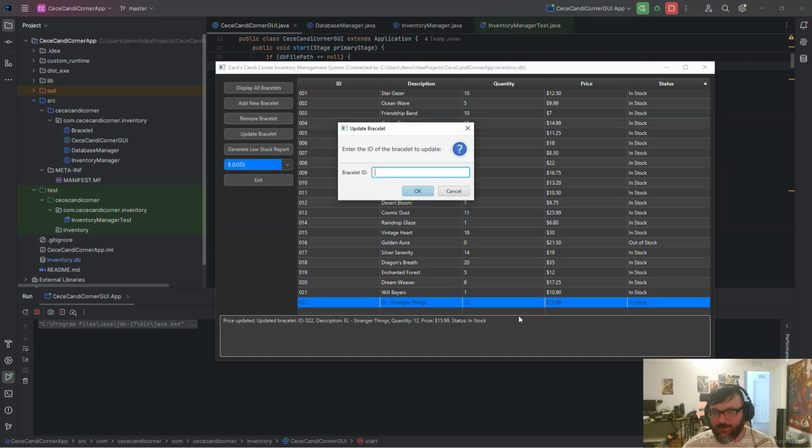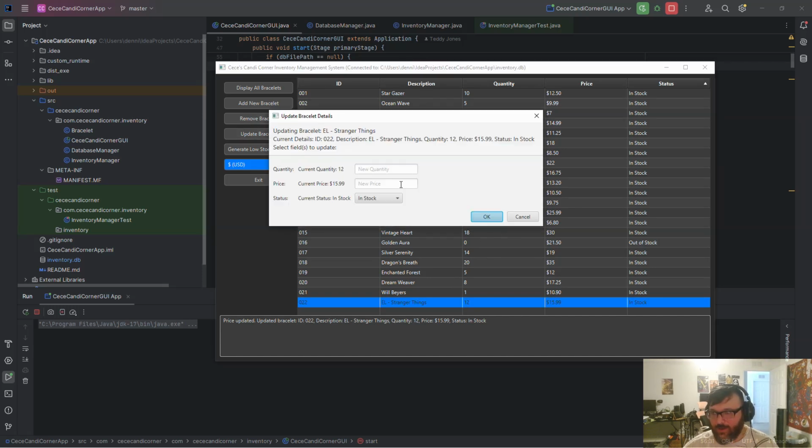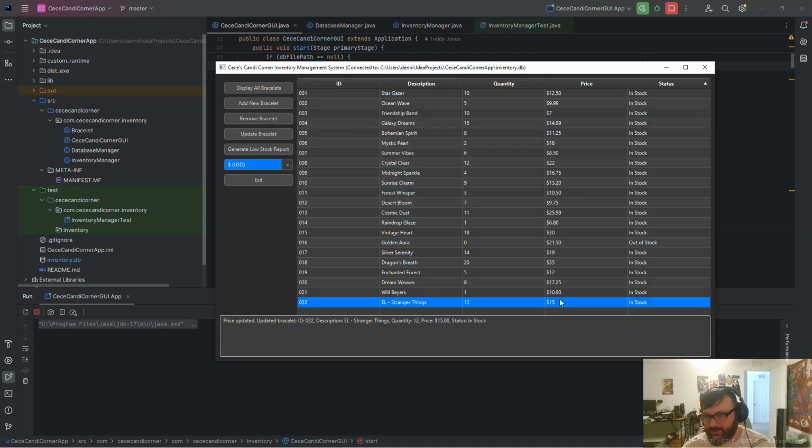Actually, let's go ahead and update it one more time. I wanted to show you something here. Okay, see how it says $15.99? Let's say I update it to $15, right? As you can see down here, it only shows the $15. It does not show the 00 after the decimal point.